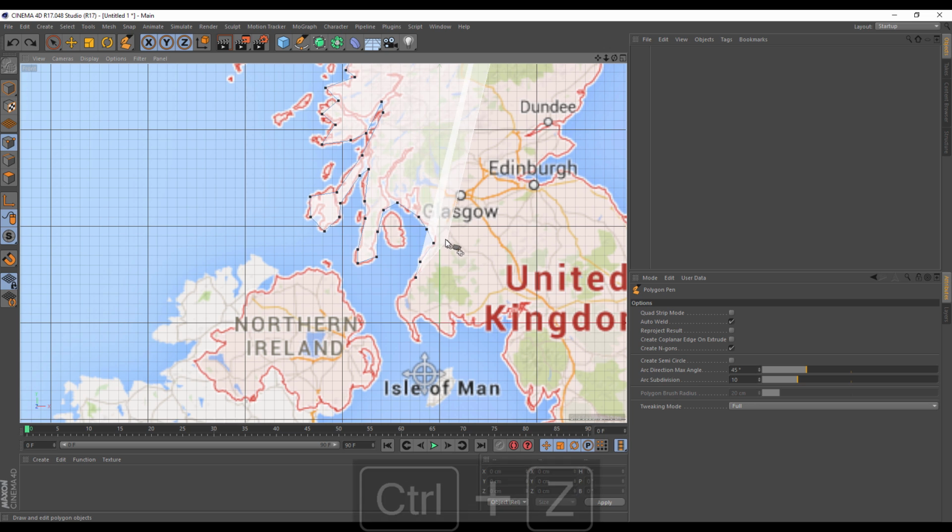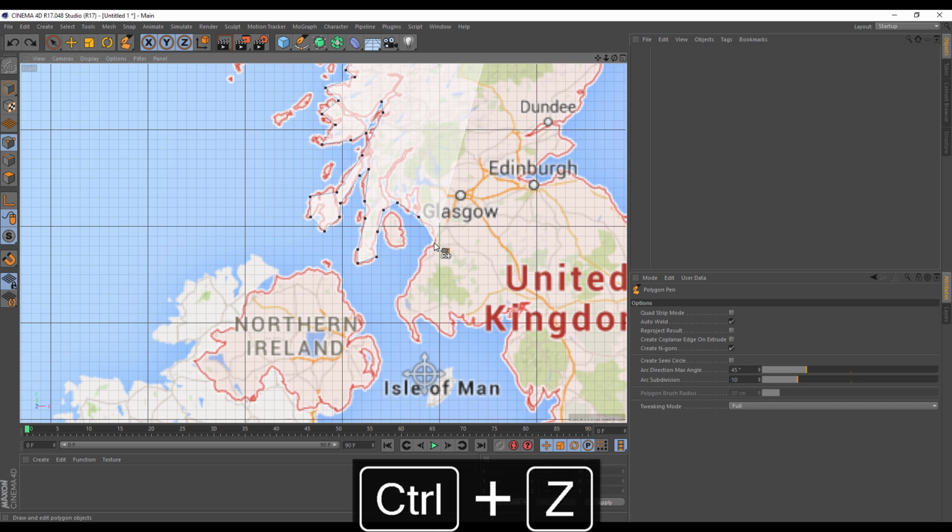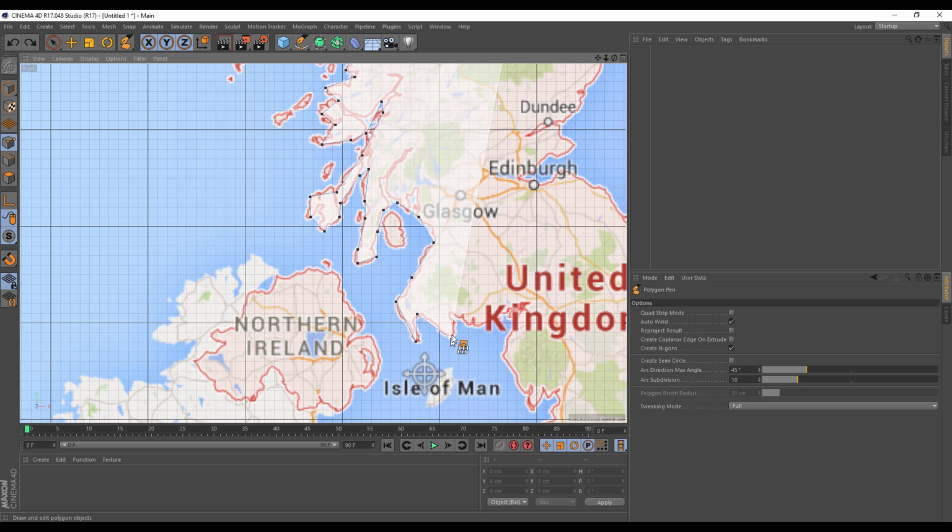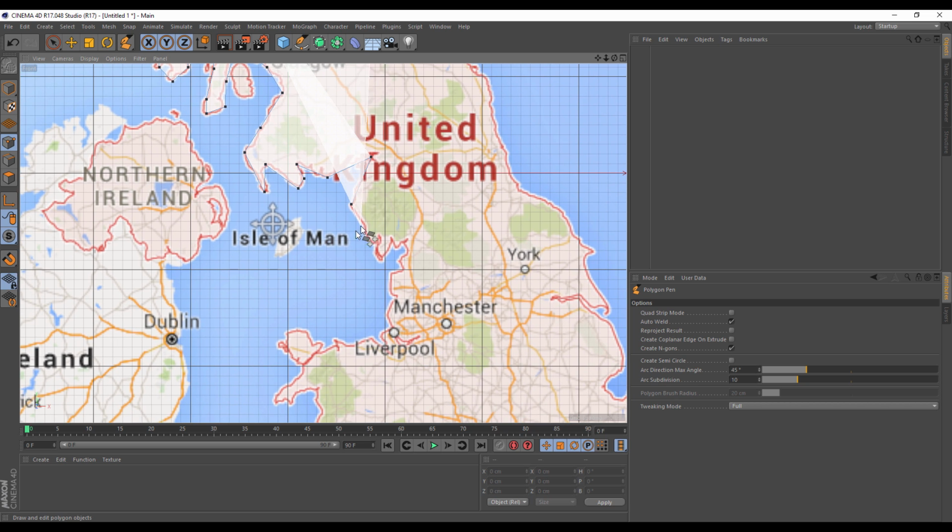I'm going too fast there. Let me just undo some of them. I don't want that quite as big as that. There we go. And it takes a little bit of self-restraint when you're doing stuff like this. It's kind of like if you're using the pen tool in Photoshop, or even the spline tool in Cinema, is not going nuts with the amount of points you place.